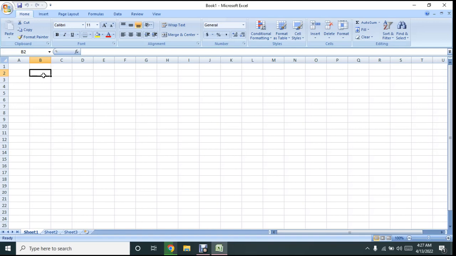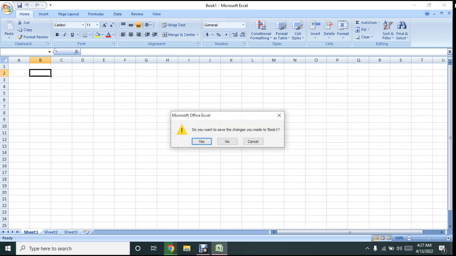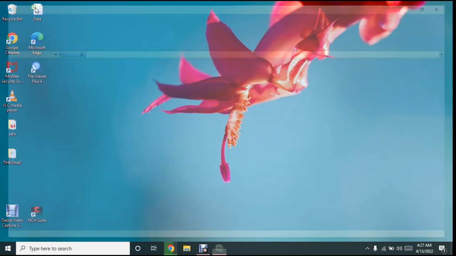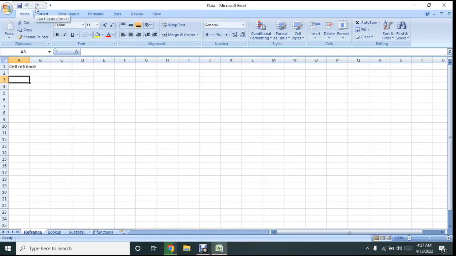I'm going to close this now, and I'll open up a file that I have prepared. I will send you this file, data, so you can do a little bit of practice yourself. I have a first few things that I want you to be able to do while working with Microsoft Excel.